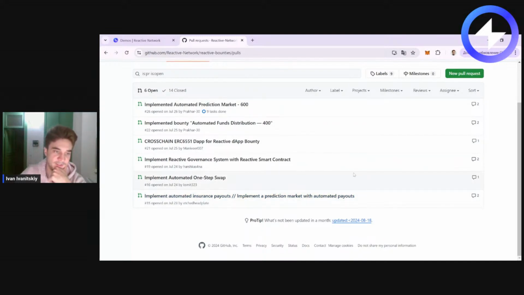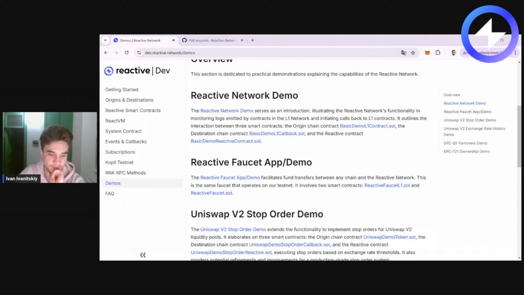Also, if you're interested in an in-depth explanation, you can see the video with me going through the code of each of those bounties on our YouTube channel. So yeah, you can use this as an inspiration and as a way to learn how to use reactive smart contracts. Now, let me take a look at the chat to make sure. No questions yet. So I will be proceeding with the next part of our today's talk, which is basically I will show you the code.